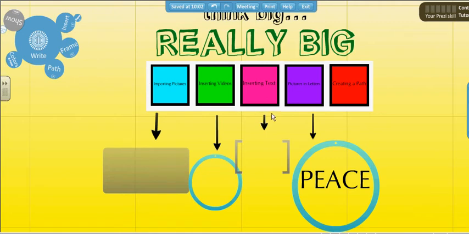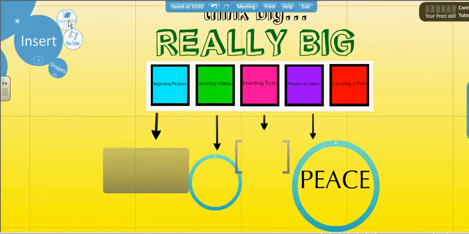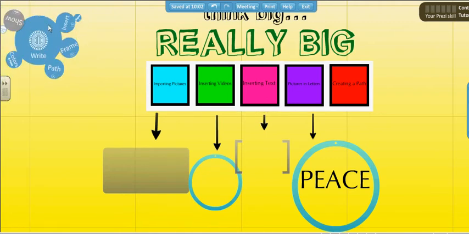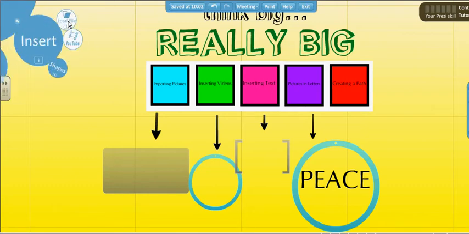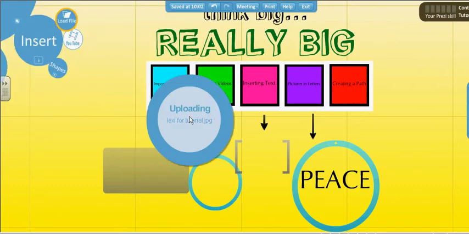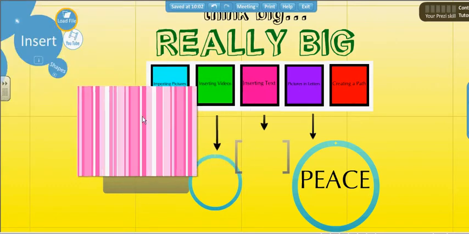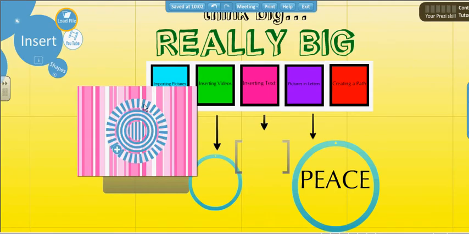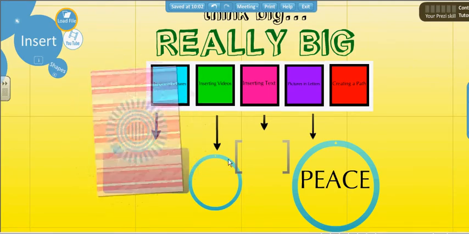The first thing that you have to do is to know how to import pictures. To import pictures, you go to the top left corner and you hit insert. Then you hit load file. You can scroll through your different pictures to find the one that you want. Once it uploads, you can click on it. It'll give you a menu bar of 3 circles.